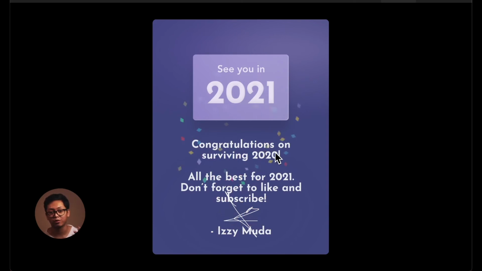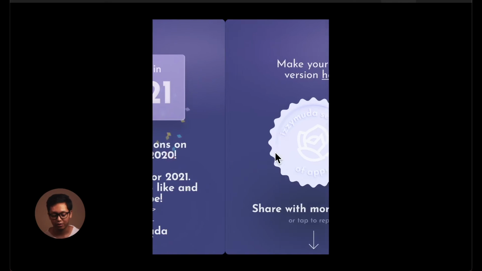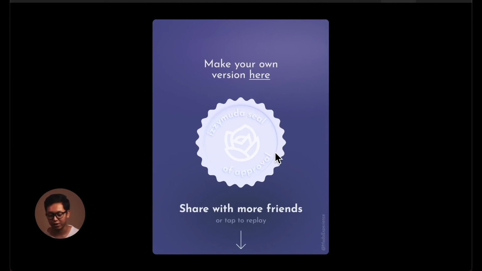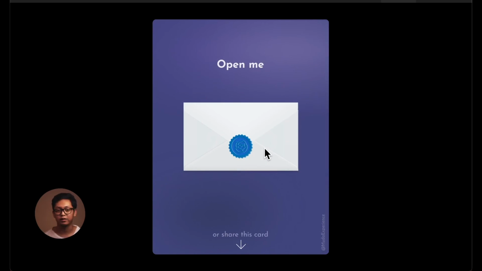Okay, now we go on to the next frame, which is the share option. And here we have it, share with more friends. Or you can just tap to replay. So if you're using this on mobile, you'll see that the share button is at the bottom. If you're not, then this probably doesn't make any sense. But what you can do is you can share the prototype link and your friend should be able to use it. Okay. Yeah, tap to replay. Here we are back at the start.